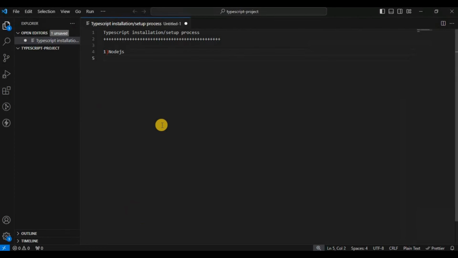Okay, now to check the Node.js version, you can use node -v.